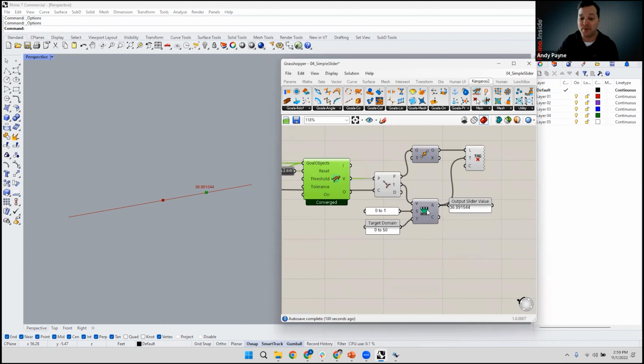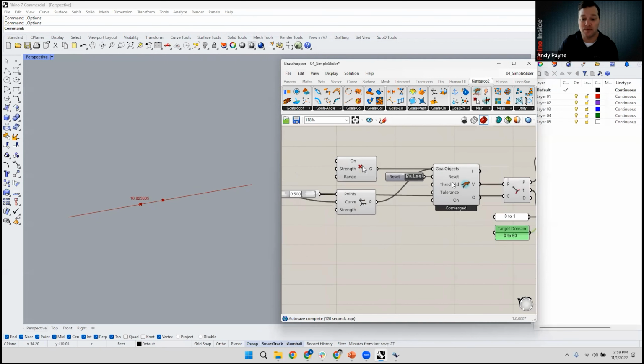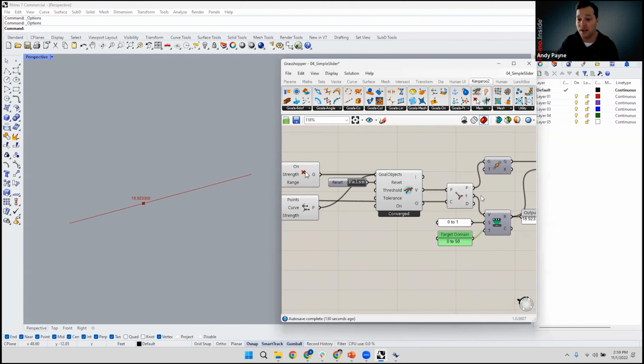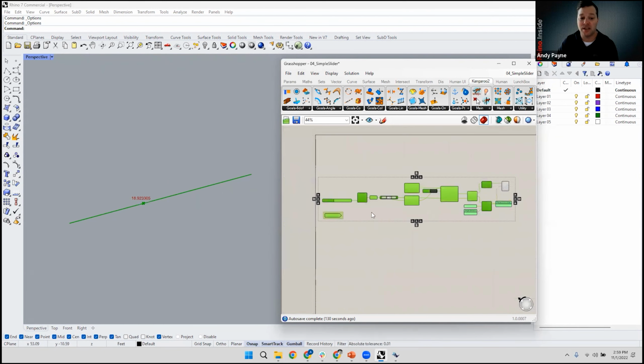Since I know the t value is always going to be between 0 and 1, I can use a remap numbers component to remap this domain from 0 to 1 to some other value I want my slider to go to. This could go from 0 to 50, 0 to 1, or negative 100 to positive 100. If you want to change the domain of your slider, that's where you would do it. The output is then your value, the slider value that you want to use in your definition. Let me turn this back off.